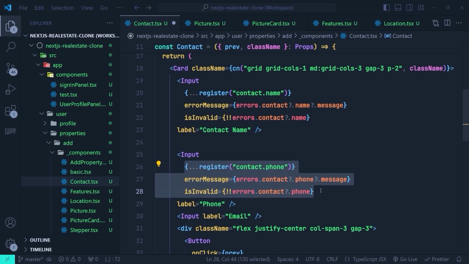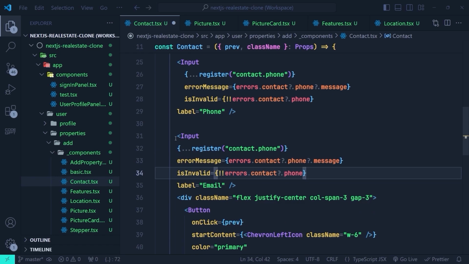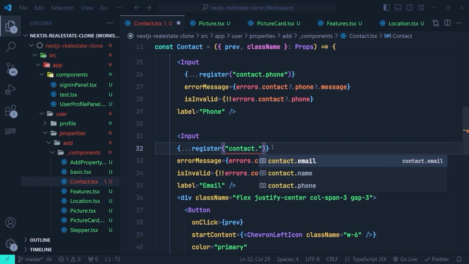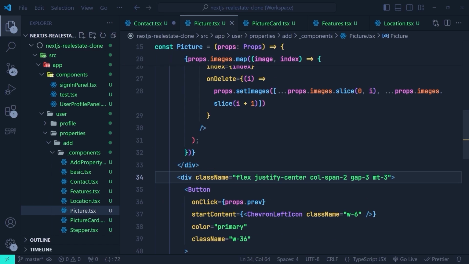Again, let's copy that and go for the next input. Okay, let's paste them here and bind them with the contact.email. Copy the email, paste it here instead of the phone, and we're done with the fourth step of our component. Except the picture component, we don't need to bind any input inside the picture. We are going to handle uploading the pictures separately outside the React hook form.